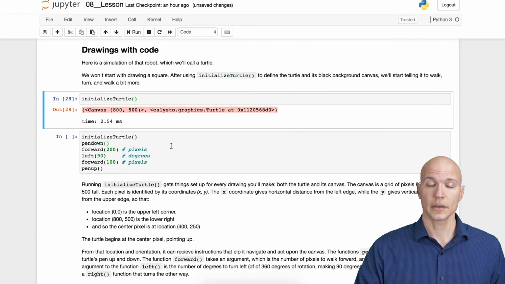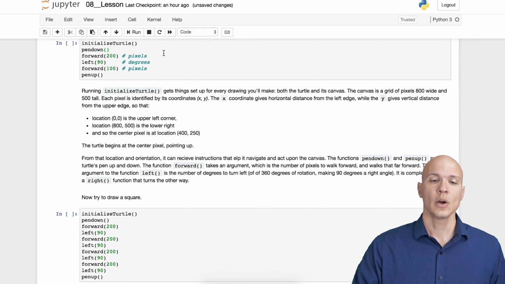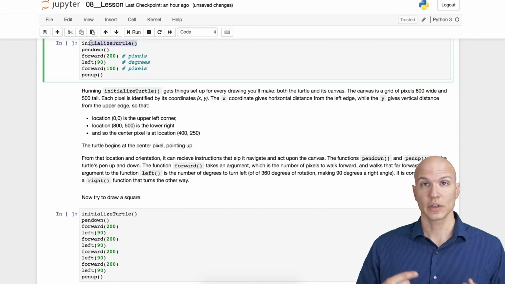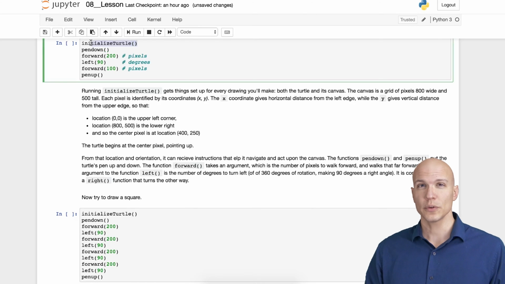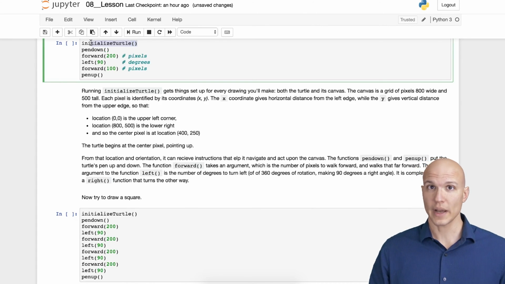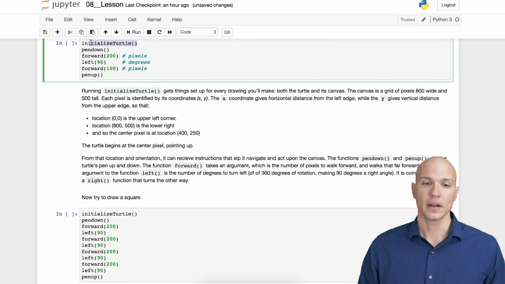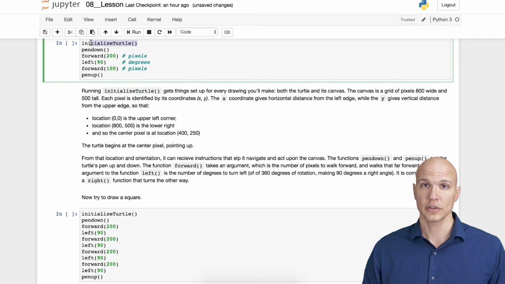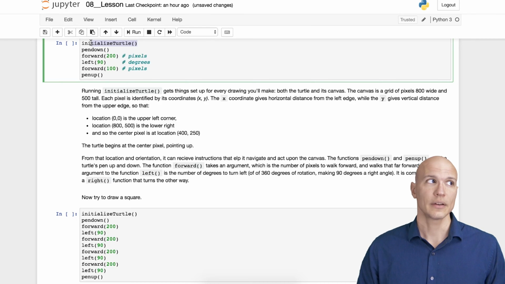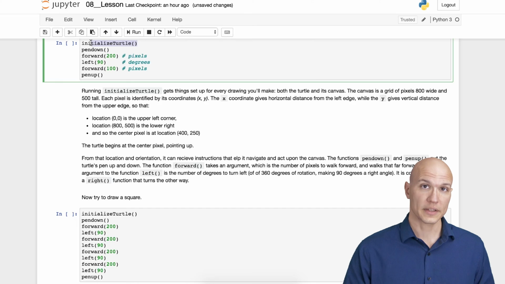We will get there. We get a picture here once we actually try to do stuff. We're going to initialize turtle, then take the pen down, then move forward 200 pixels. The canvas we're defining is 800 wide and 500 tall. We start right in the middle, at 400, 250. We're facing up, so we're going to walk up 200 more pixels.